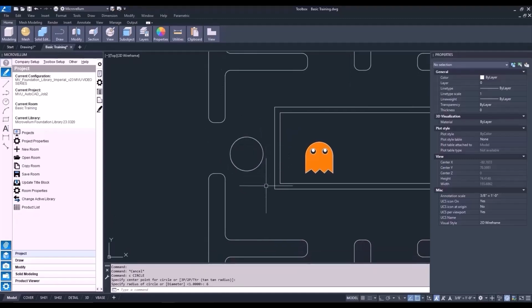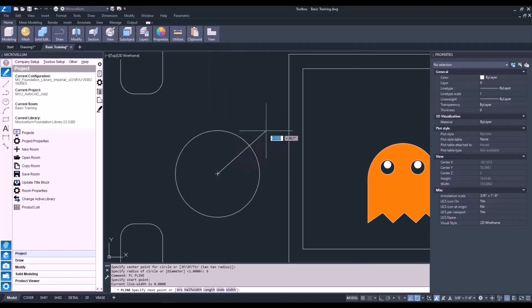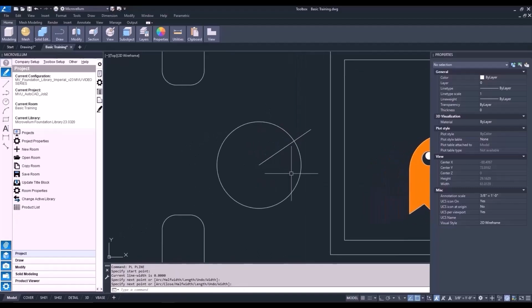Now the polyline. The starting point, we're going to place it at the center of the circle, left click to start. Ortho is still off, so that's good. And somewhere right around there. That looks good. Okay. Left click to end that and enter.